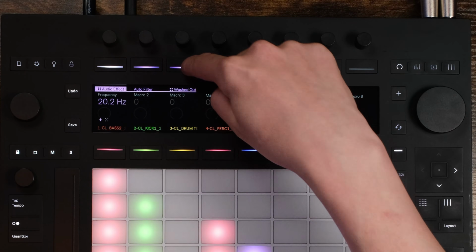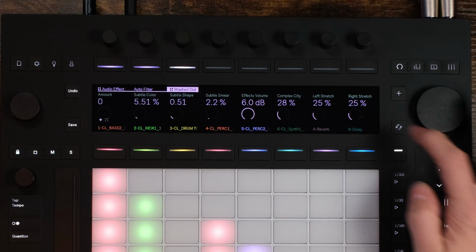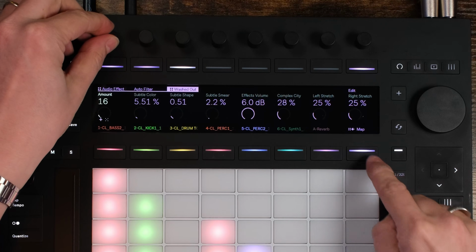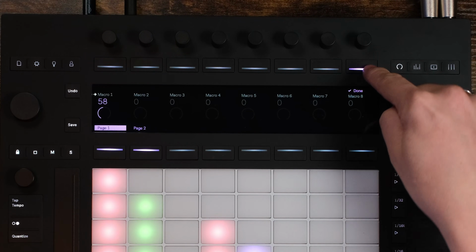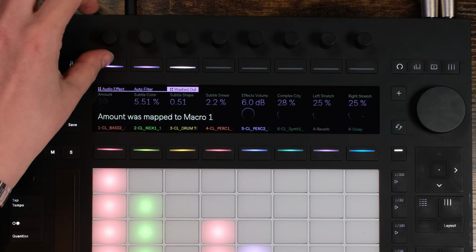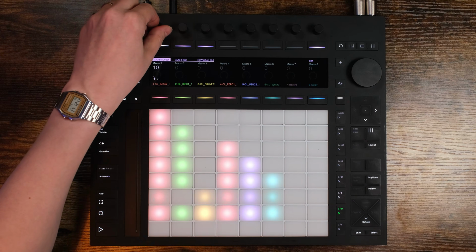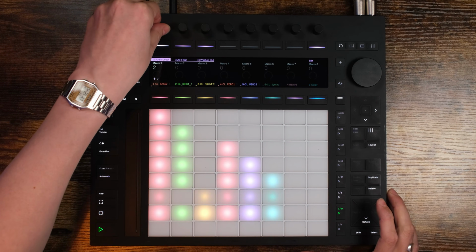Okay, to set up the washout macro, we're going to go into it, turn the amount, press map, and then turn that. Make sure it's got the little arrow there next to macro. Done. Got audio effects rack. Now we have those two things set up, and let's hear it. So if I press play on a scene here.